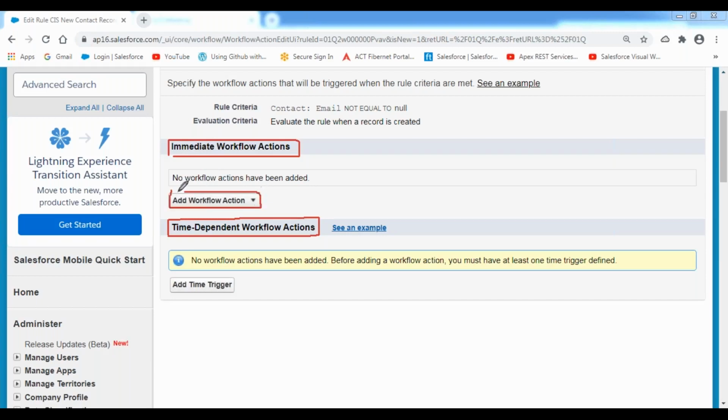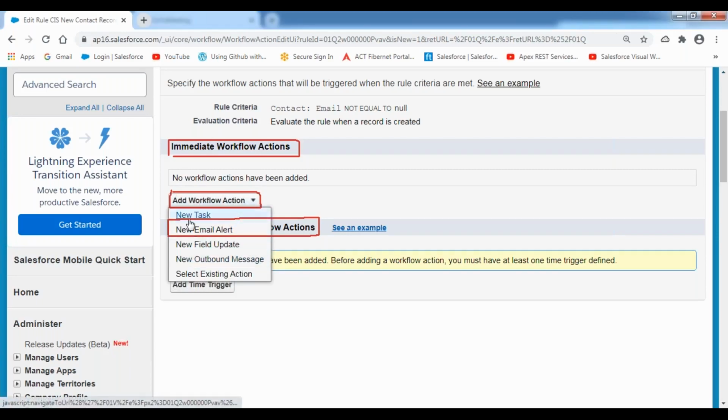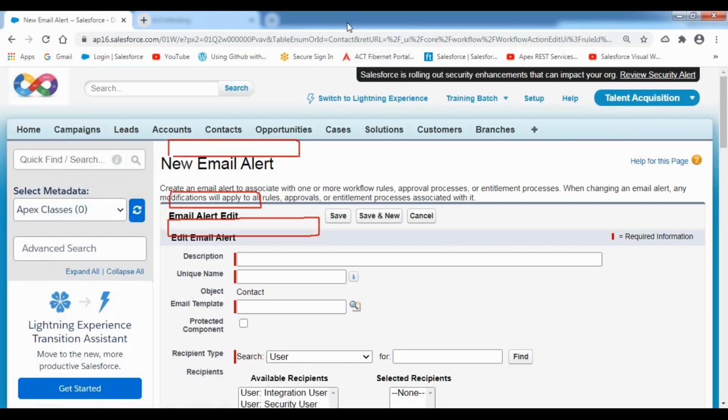What is the action you would like to create right now? It is indicating these are the actions we can create. We can assign a new task. We can send the email alert. We can update a field. We can send an outbound message. These are the four types of actions we can configure through workflow. What is my action now? I want to send the email notification. So click on New Email Alert.